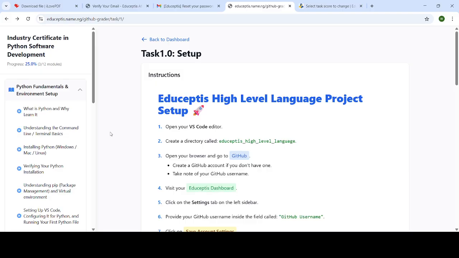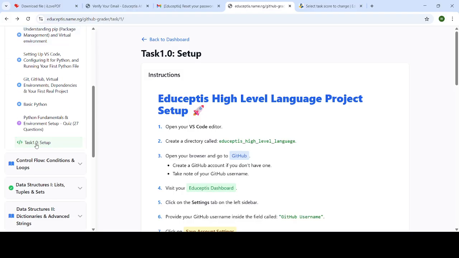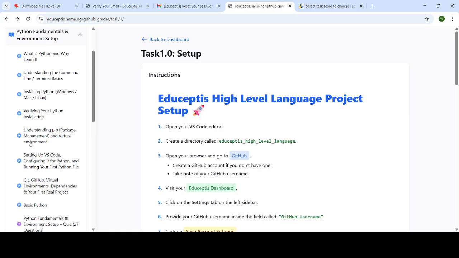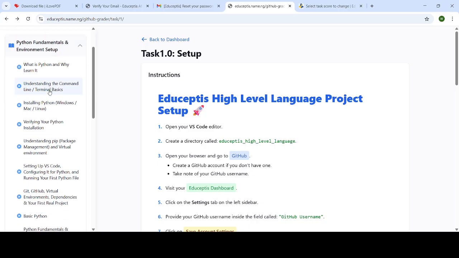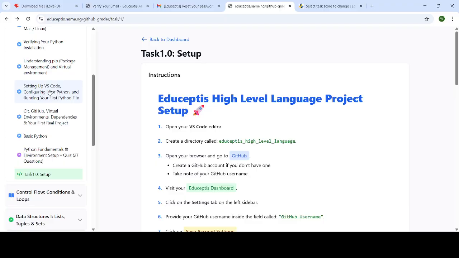For those of us making use of Python, and we went for the industry certificate in Python software development. At the end of every module, there is always a task, which you can see most of it here, and there will be more coming in during the course of the module. Module one, the first module, Python Financial Fundamentals and Environment Setup, has a lot of tasks in it, which is going to be updated within today and Monday.